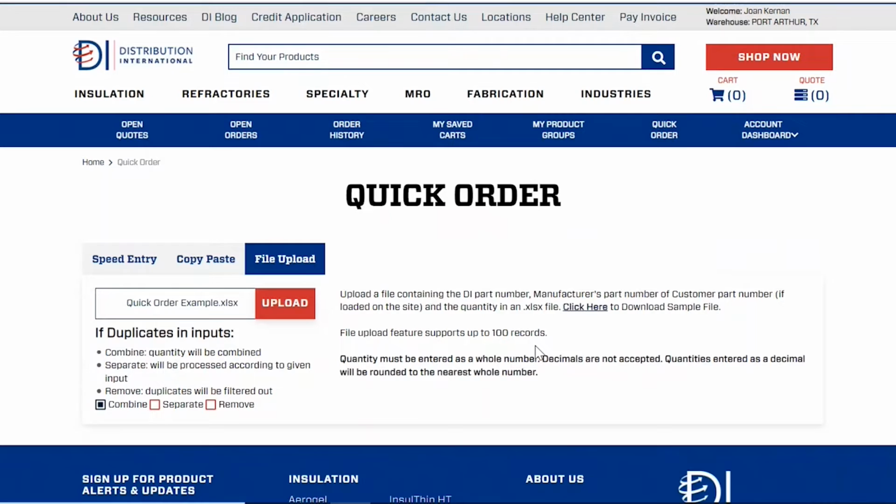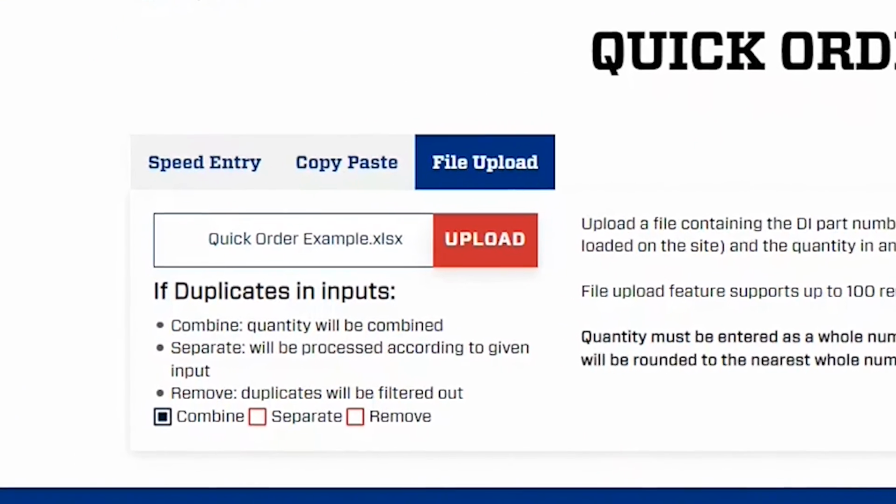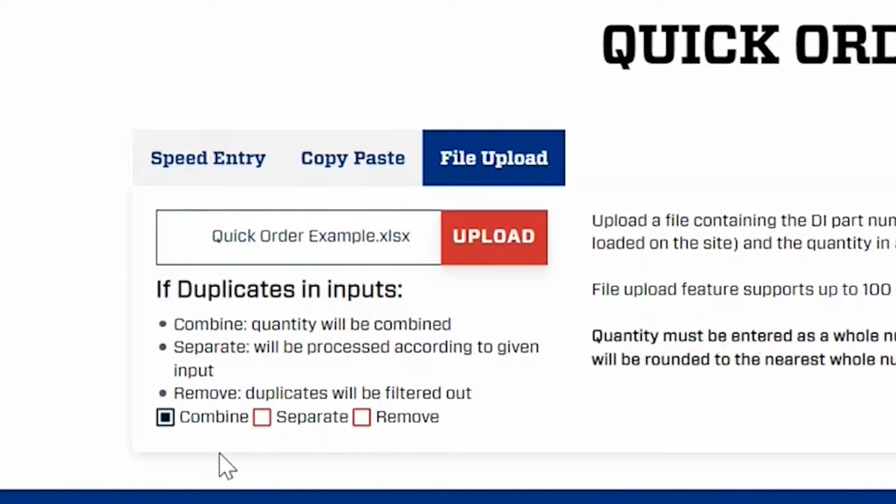After you have entered the information using any of these methods, you will want to indicate how you want these items handled if the part number is already present in your shopping cart, either to combine the quantities, separate them and make 2 entries in the cart, or remove the products from the list if they have already been added to your shopping cart.